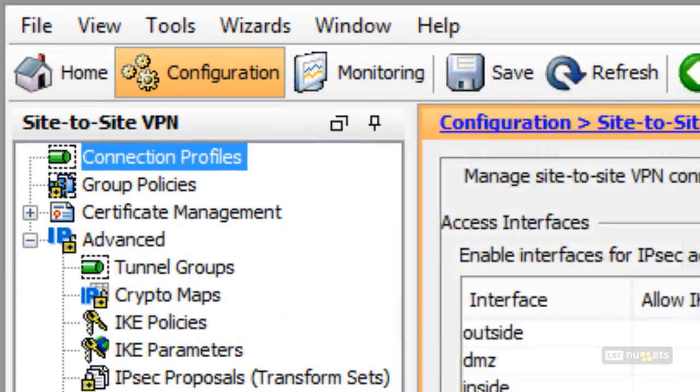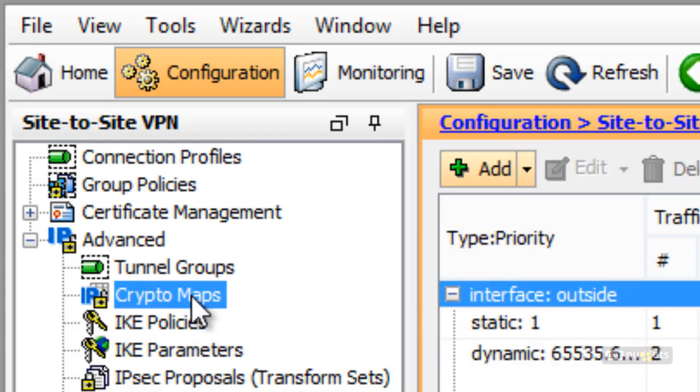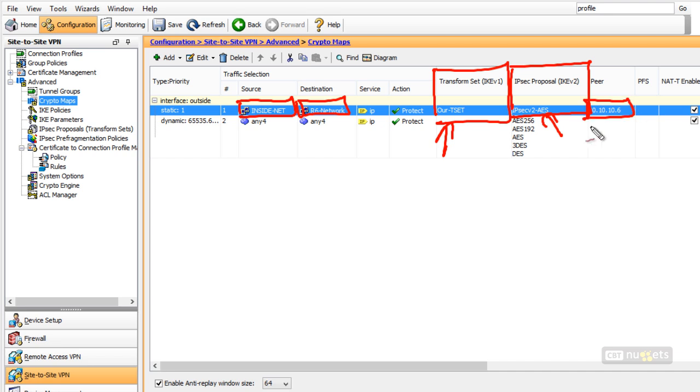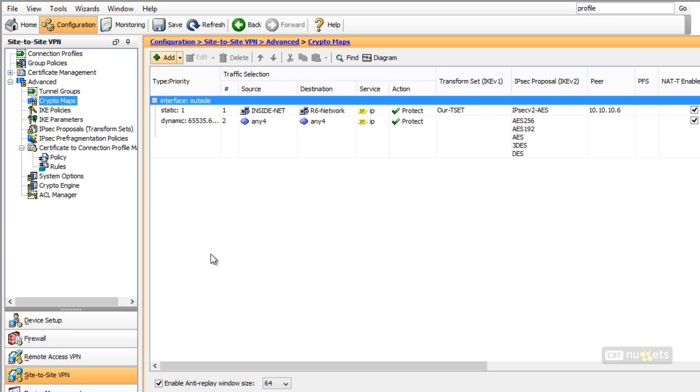Last but not least, we have our crypto map. And to see our crypto map, we can simply go over to Crypto Maps and select that from the list. The crypto map that we applied to the outside interface identified our source network and our destination network. If it's an IKE version 1 tunnel, there's the IPsec transform we're going to use. If it's an IKE version 2 tunnel, here's the transform we're going to use. Our peer is 10.10.10.6. We're not using perfect forward secrecy. So that's where we go inside of ASDM if we wanted to either configure those policies or to verify what those policies were.